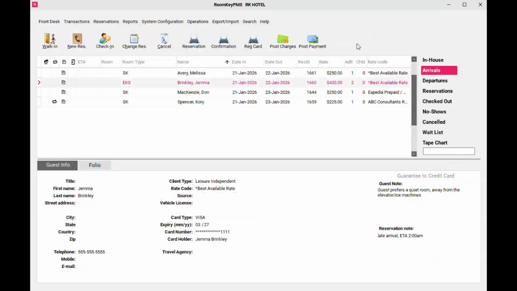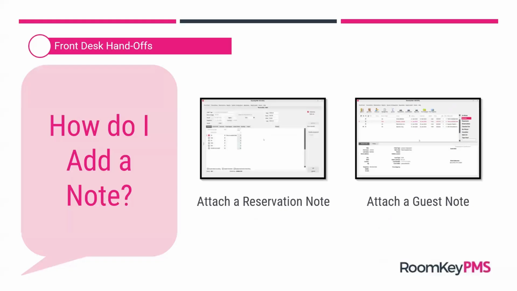So when I exit the guest profile module, I will now see that note is automatically attached to this reservation. And of course, because that is a guest note, each and every time that guest returns to the property, that guest note is automatically going to populate in each new reservation for me.